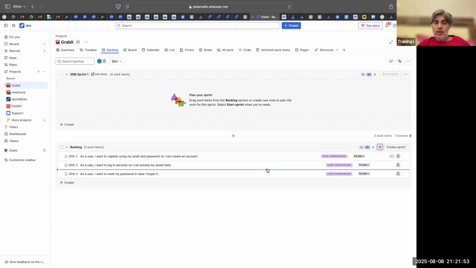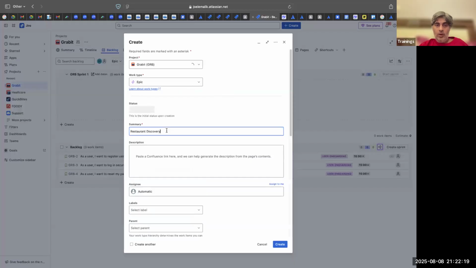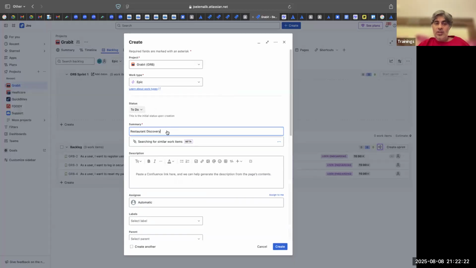Okay. Then let's create another feature. After the user logs in, I want him to browse various restaurants. So let me create one more epic. I'm just creating epics. Okay. Don't take any stress. This is restaurant discovery. So what is this feature? It allows users to browse various restaurants. So that's what this epic does.